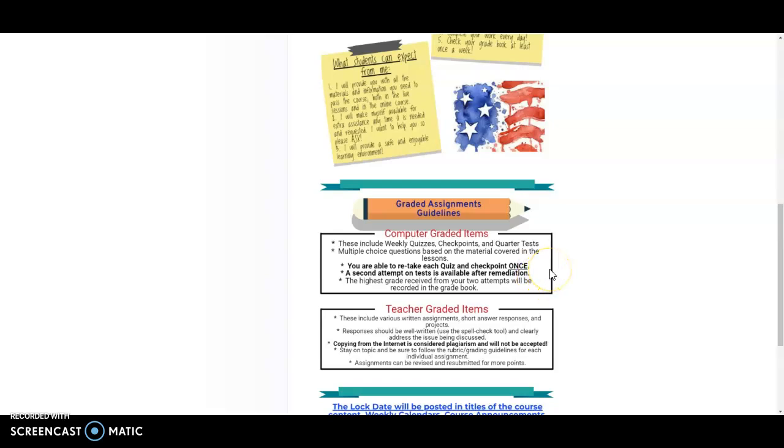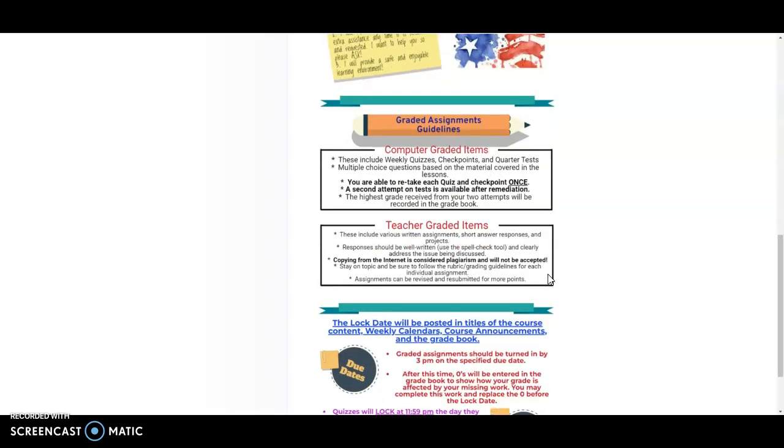So please don't work on an assignment and expect that your teacher is going to get back to you right away on that. It's probably going to be a couple of days before they grade it and get that grade back to you, unless it's a computer graded item, and that will immediately be updated into the course. You're able to take each quiz a second time. Each quiz and checkpoint will have a second attempt with it, but that's only one retake. You have the initial attempt and one retake.